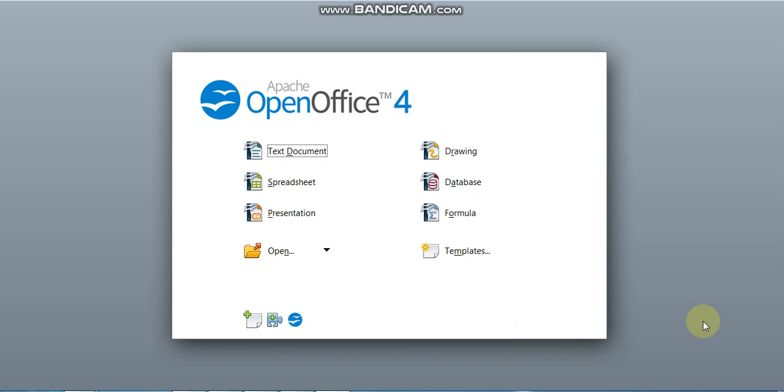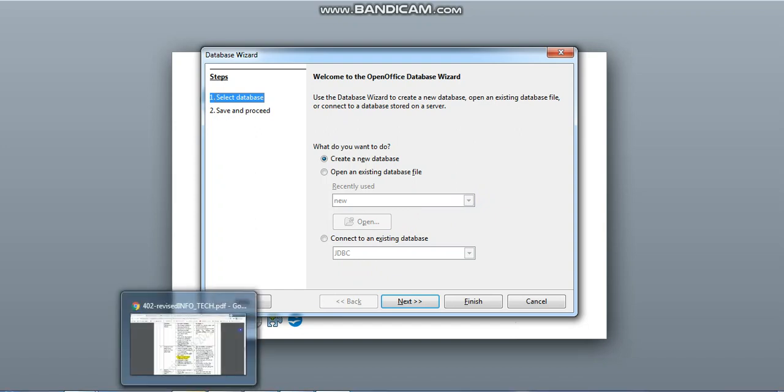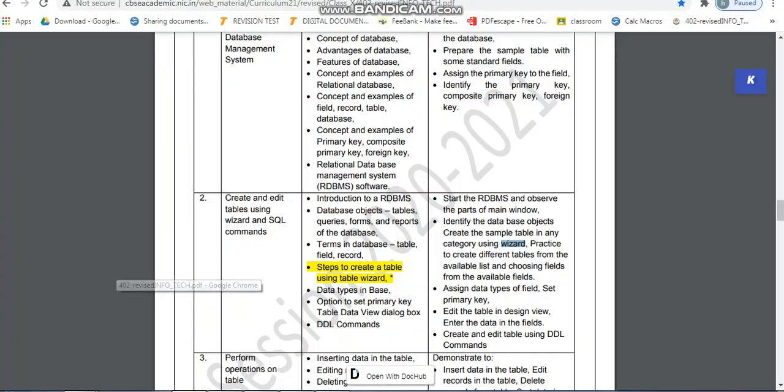variable types. Now after studying all this, we need to launch OpenOffice, and here in OpenOffice we'll click on a database to create a new database. As per the CBSE material, the curriculum, we need to start the RDBMS and observe the main parts of the main window.